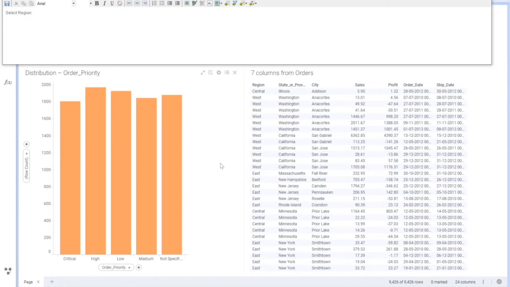So here you see that select region. Let's say type in region to load data. So this way I have given some text here. I can change it to bold and all, I can do all that stuff.